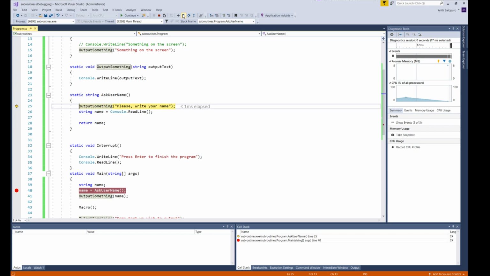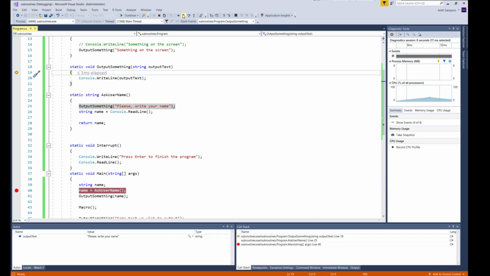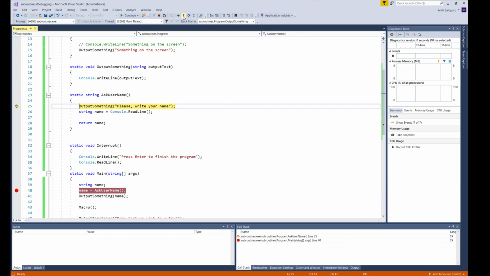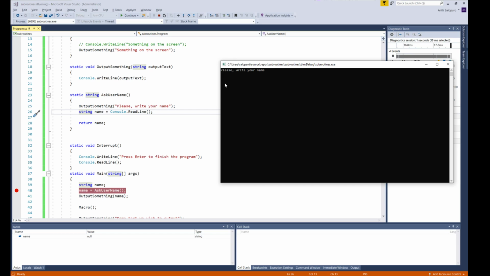So I will let the program output this information. And how does it output that information? It uses this subroutine here, and now we can see that text on the screen here. We are still here going back to the ask username, because that's where we came from. And now we are waiting for the user to write something from the keyboard, so that we can take that value and store it into the variable name. Okay, so I need to go back here and write my name.